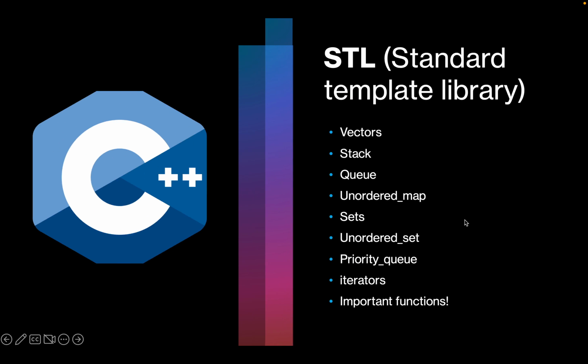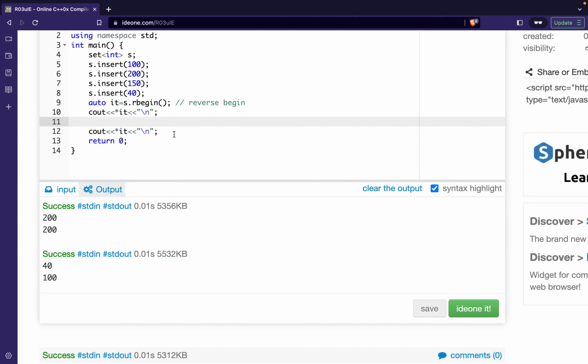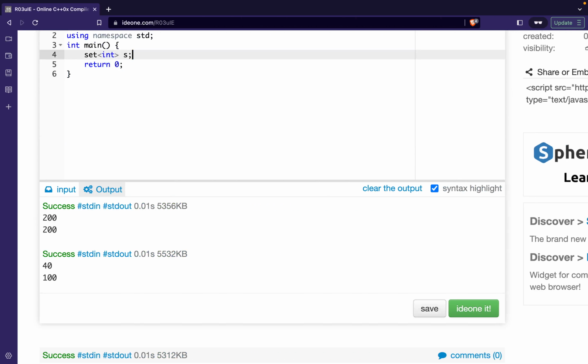So I think that part is already done. What about functions now? There are a lot of functions, but I won't be able to discuss all of them. I'll share the links to some good websites that talk about these functions in detail. This is a website called CPP reference. You can follow that. I'll provide the links to that in the description.